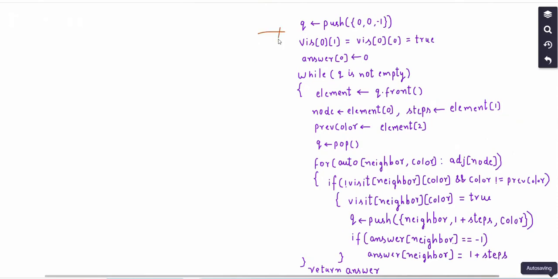And then we declare a queue to perform our BFS, and we push the corresponding triplet for node number 0. So this represents the node number 0, this represents the steps to reach that node, and -1 is the color that we have used. Since we haven't used any edge, we push -1 here, and we mark the visited cell for the first node to be true, because we are not visiting this node again.